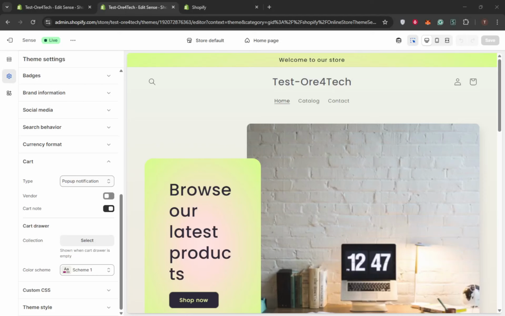In today's video, I'm going to teach you how to enable the slide cart in Shopify Sense theme. A slide cart, also called a cart drawer or slide-out cart, lets shoppers add items and see their cart in a side panel without leaving the page. It's a smoother, more modern experience, but in the Sense theme, it depends on which version you're using.